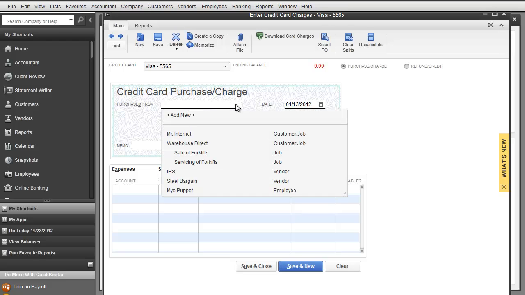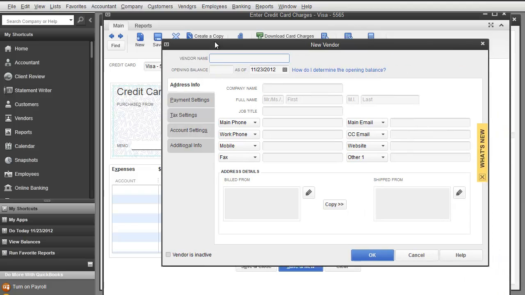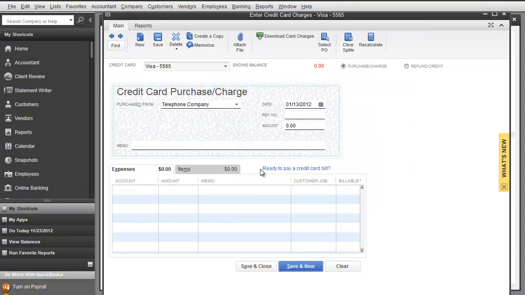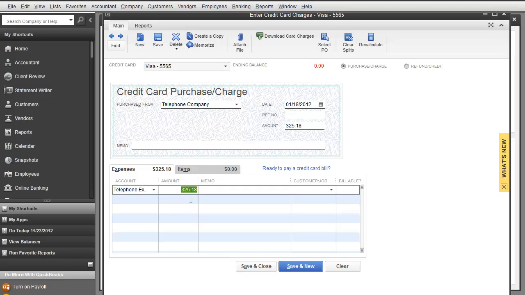And purchased from, I can make a new vendor on the fly. We will say this is from telephone company. I'm going to hit OK. Making it very simple right now. Of course, you already know you can add as many details as you want. And on 1/18, we paid the telephone company $325.18. I'm going to write TELE. There you go, telephone expense. Already came up automatically.